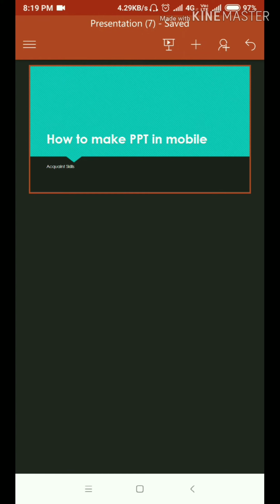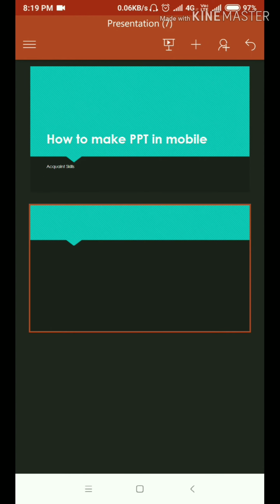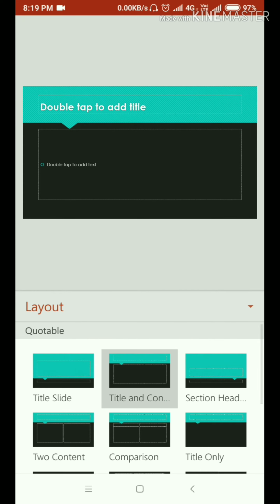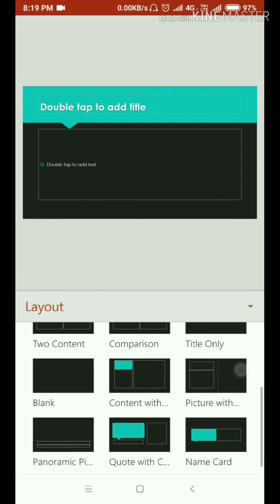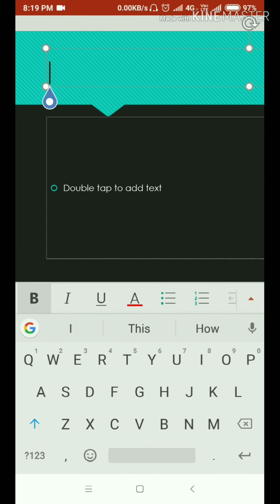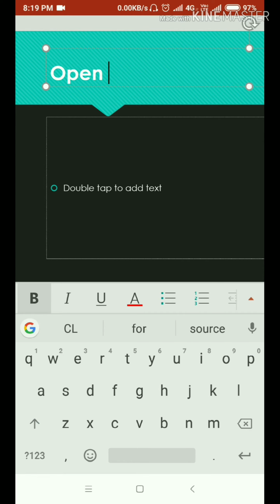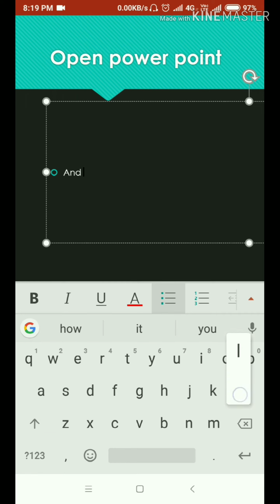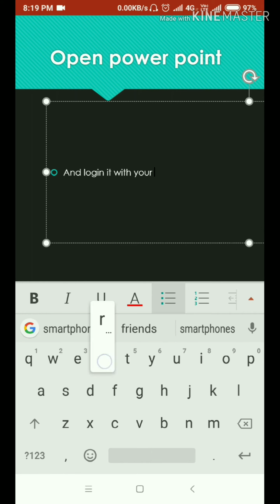What I should do now, I should press this button again and I have inserted a new slide. If you want to change the layout of this slide, you can choose any one of them. Okay, so lots of options are there for you. So I have chosen this one slide. I'm making a title of this slide, open PowerPoint, right? And log in with your email ID, right friends?